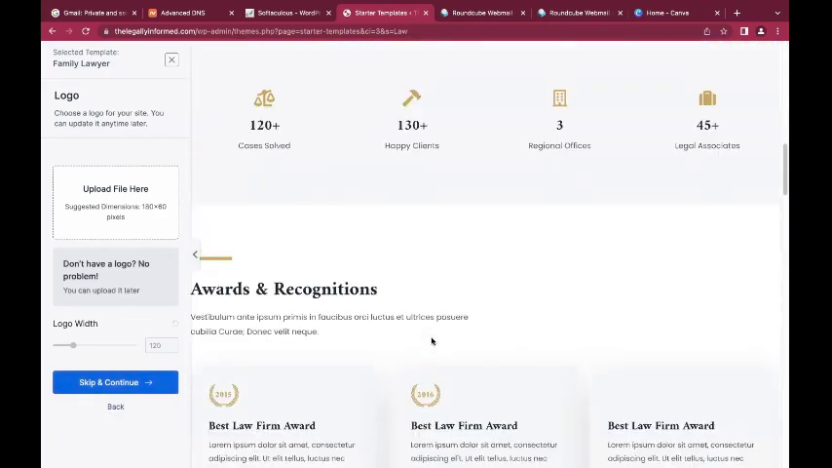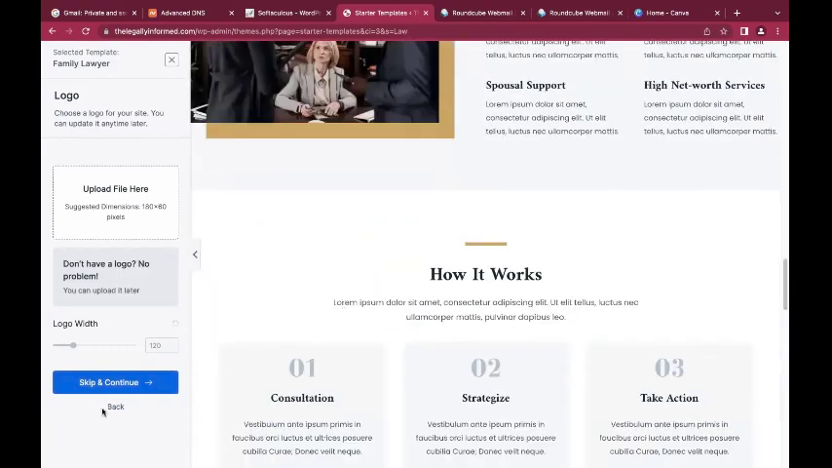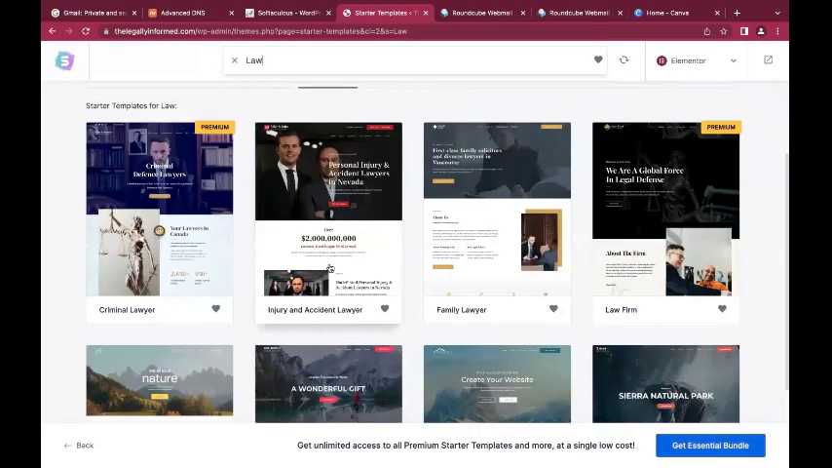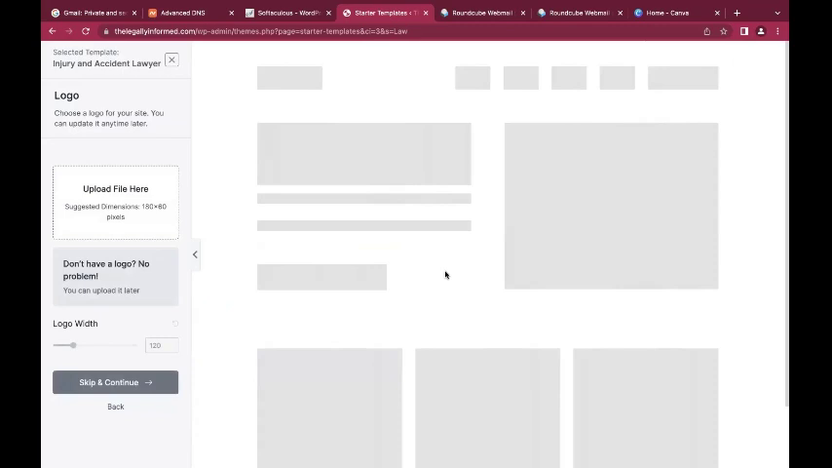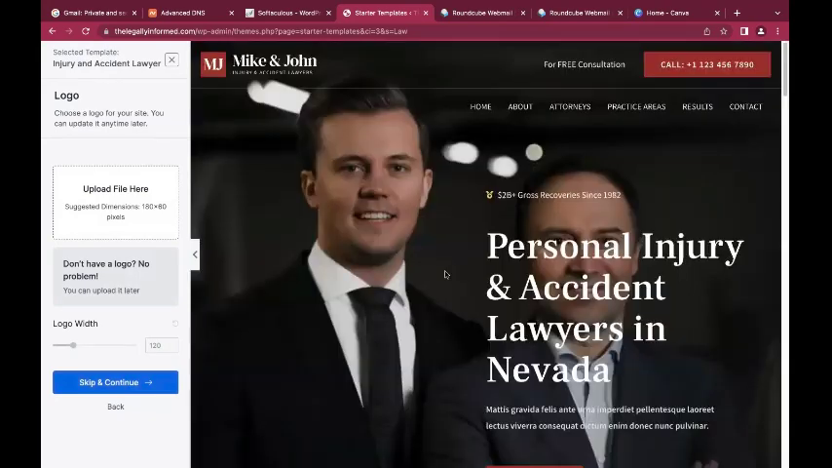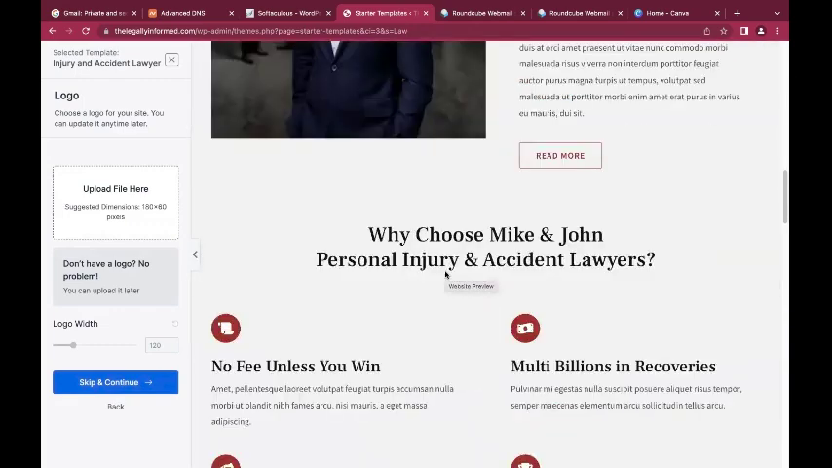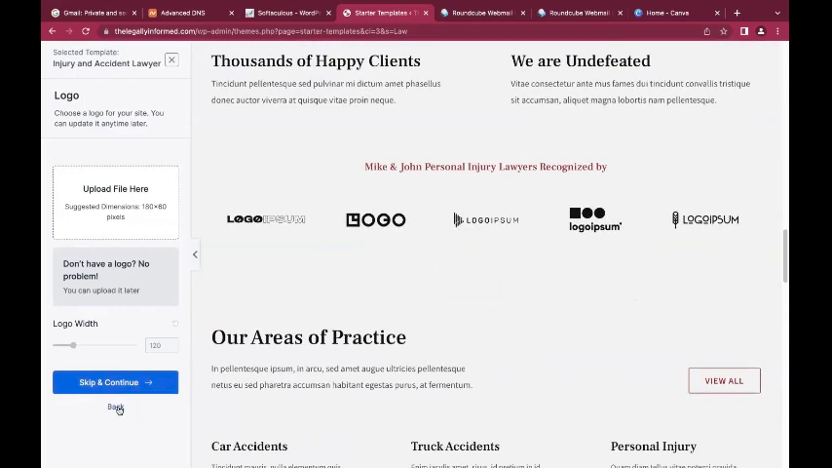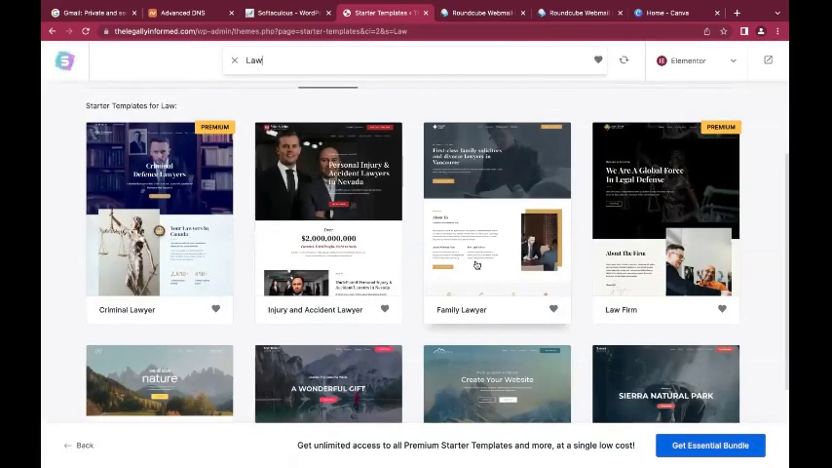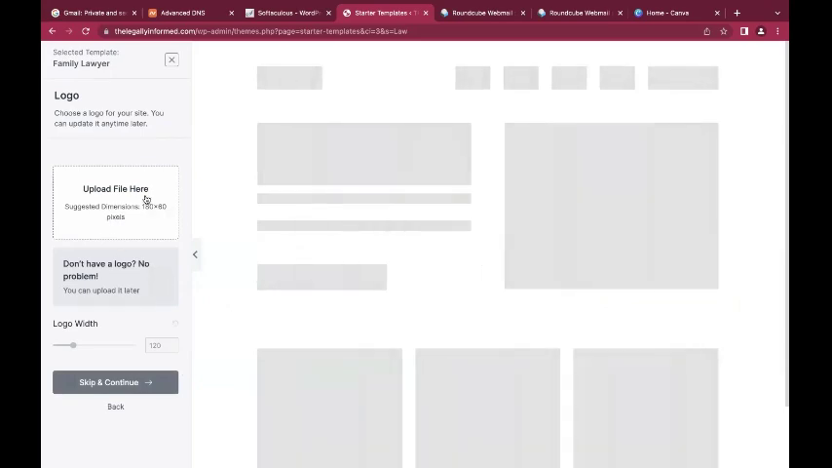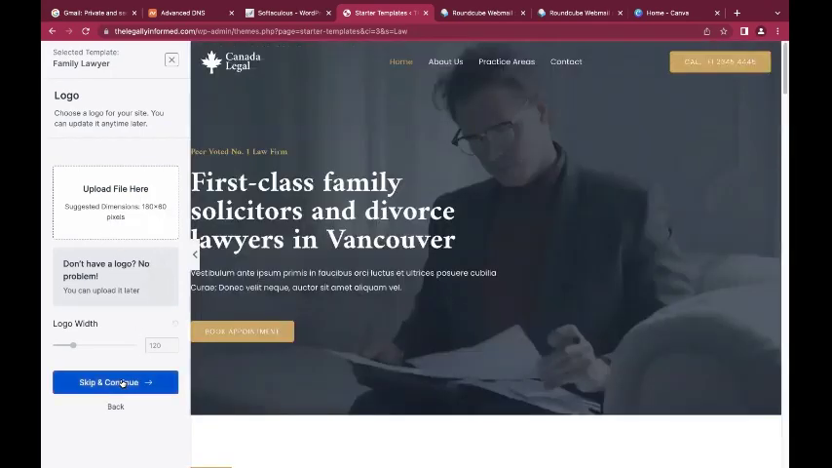So if you scroll through, this is what it looks like. You can go back if you say you don't like it and click on this, and you can see what it exactly looks like. Still coming up. Okay, so see what it looks like. I prefer the other one, so I'm just going to go back and I'm going to pick this one. Now you can upload your logo now, or you can do it later. I'm going to skip that logo and I'm going to do it later.